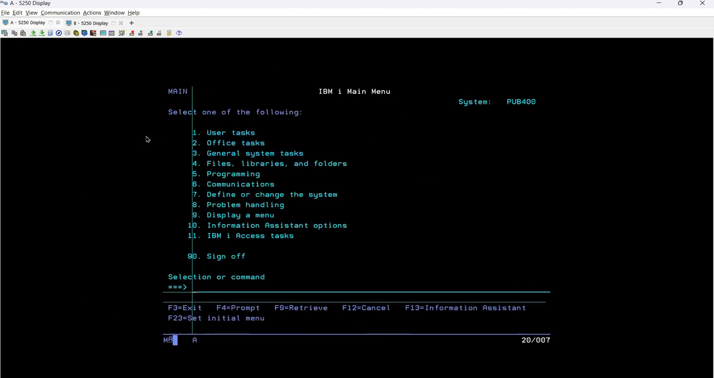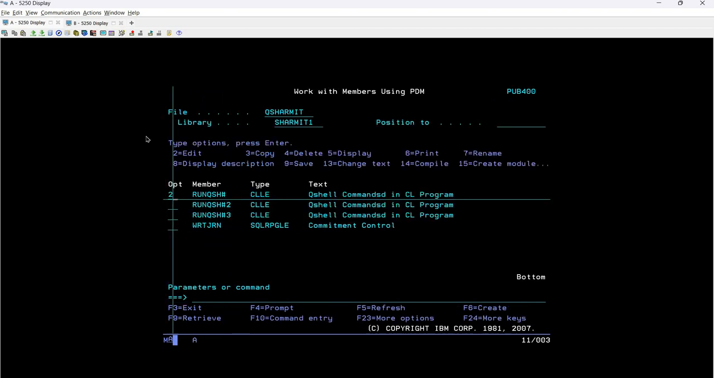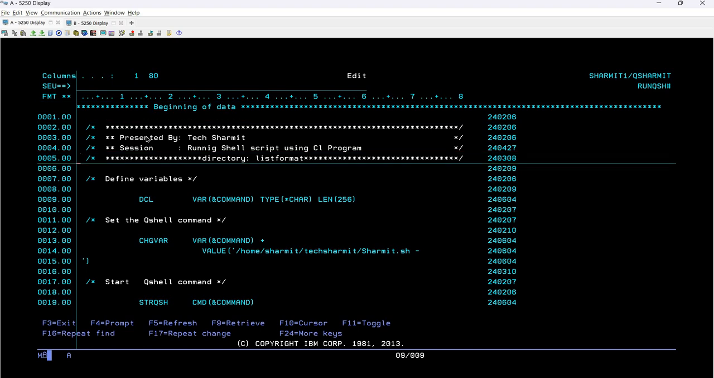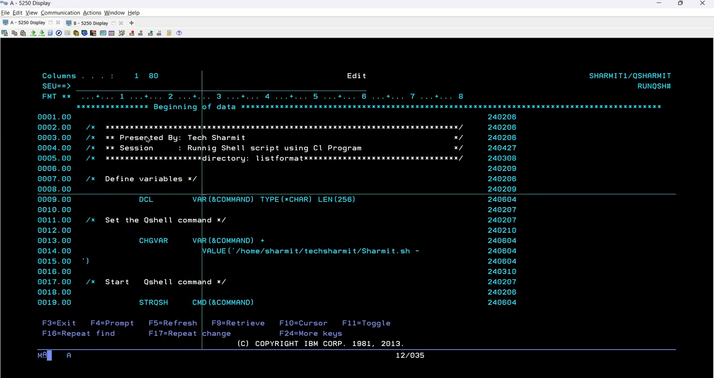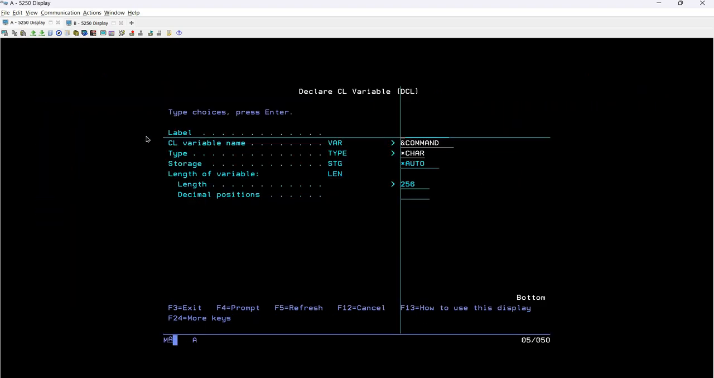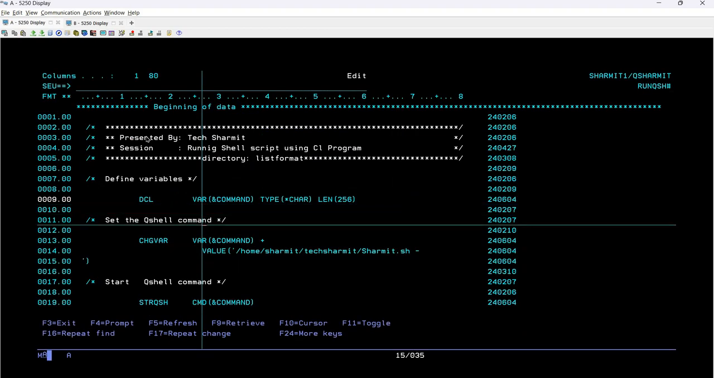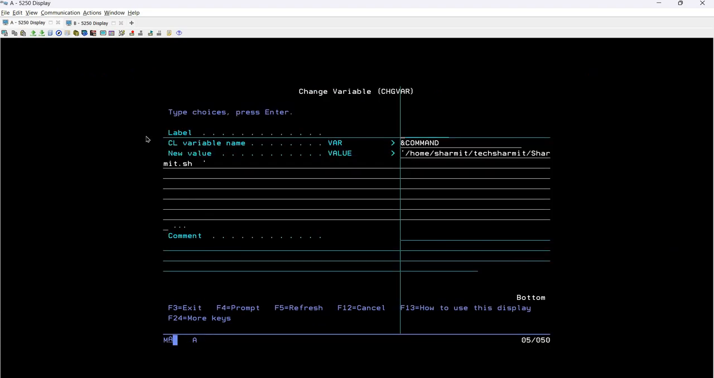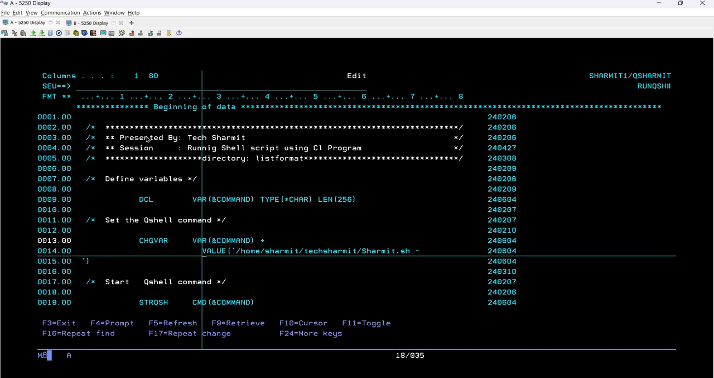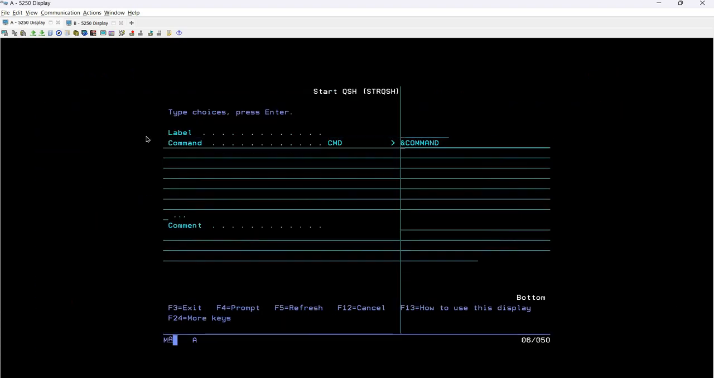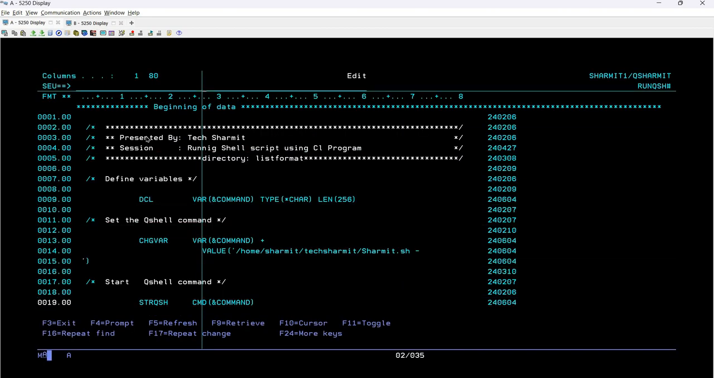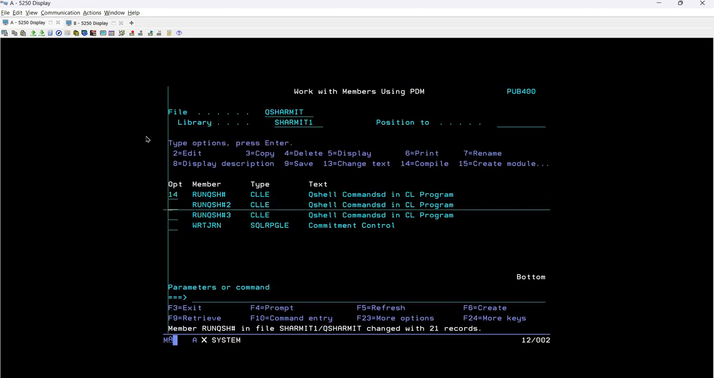Now I'll quickly show you how we can run the same script through a CL program. This is the program I have already created. This program is for running a shell script using a CL program: take F4 DCL, provide variable name, type, storage, length, then CHGVAR, take F4, command and the script, then STRQSH, F4 and the command. It will execute the script with the given path and provide you the output. But this time you will see it provides an invalid output. Why? Let's see.